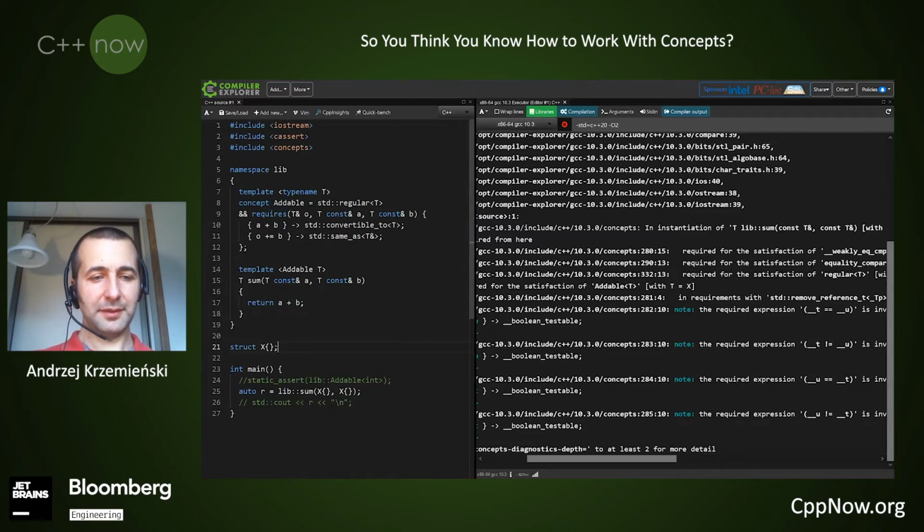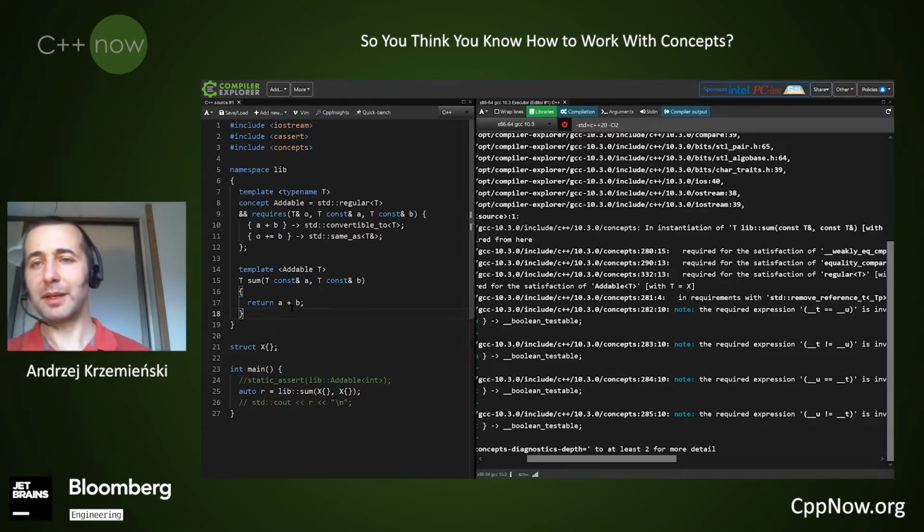Okay, but now let's do something interesting. Suppose that in my library, I know how to implement function sum more efficiently. I discover that at least for some types, the implementation is faster if instead of operator plus, I use operator plus equals and make sure that the bigger operand is on the left-hand side. Of course, it's not true in real life, but let's assume this for the sake of this presentation.